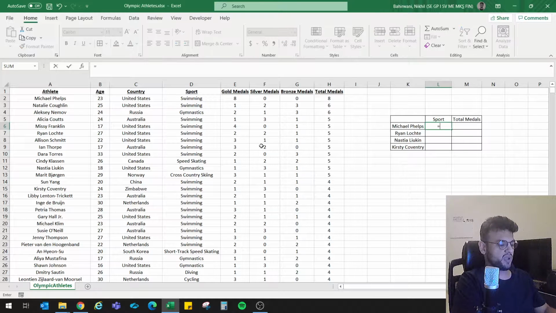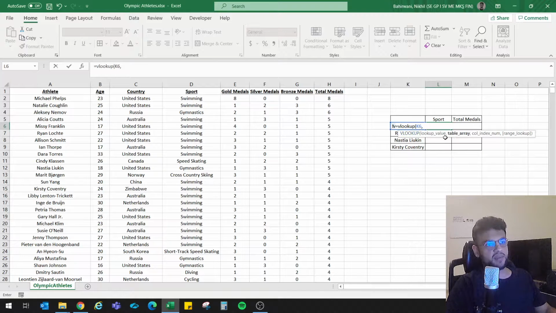So I type equals VLOOKUP, and then I open the bracket. It's going to ask me for my lookup value. The lookup value is Michael Phelps, which I'm looking for. When I press comma, it's going to ask me for the table array. Just note that the table array is basically the range that you have to select.